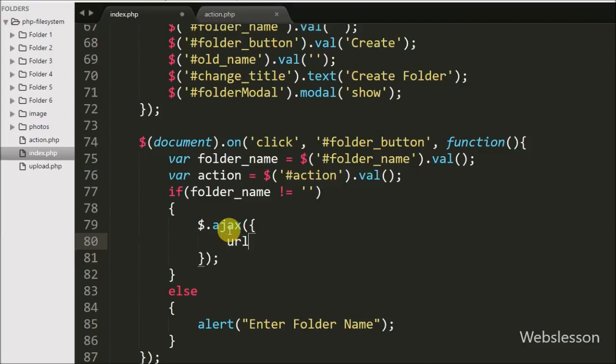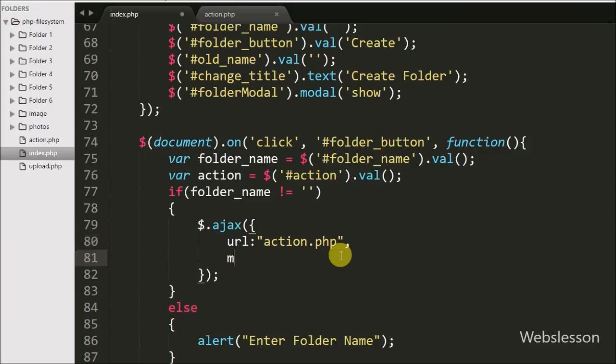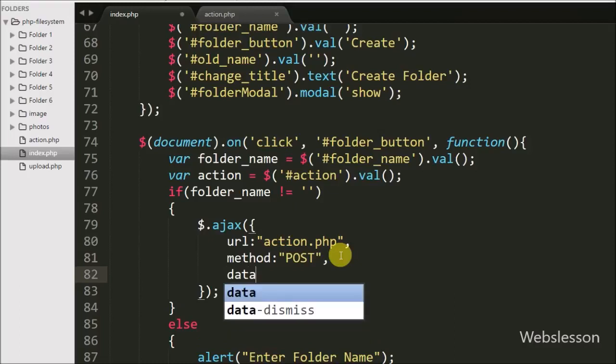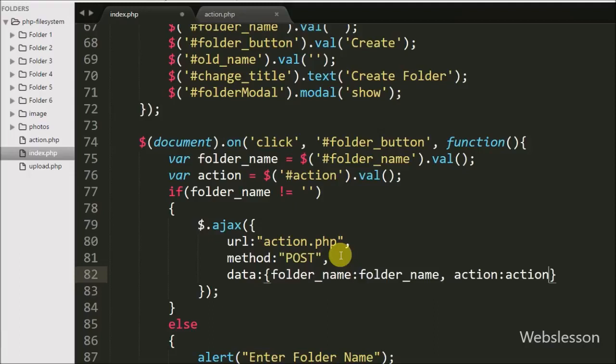Under this block we have written an Ajax request with the first option URL set to action.php. Here we send the request to this page. In the second option we have written method set to post. Here we have used the post method to send data to the server. In the third option we have written the data option. In this option we can define which data we want to send to the server, so here we have written that the folder name variable and action variable data will be sent to the server.